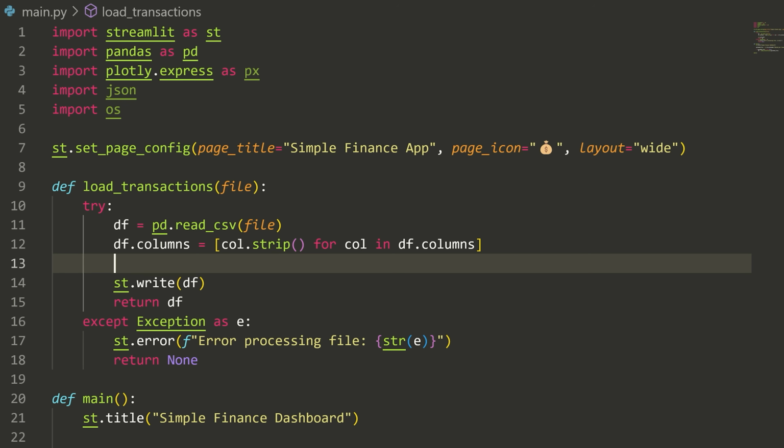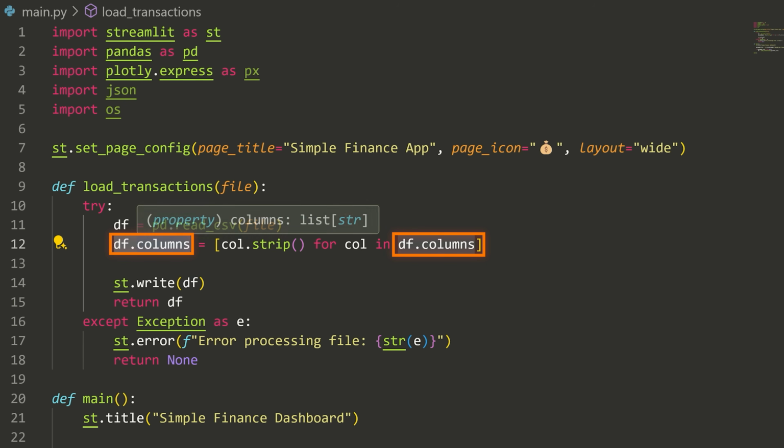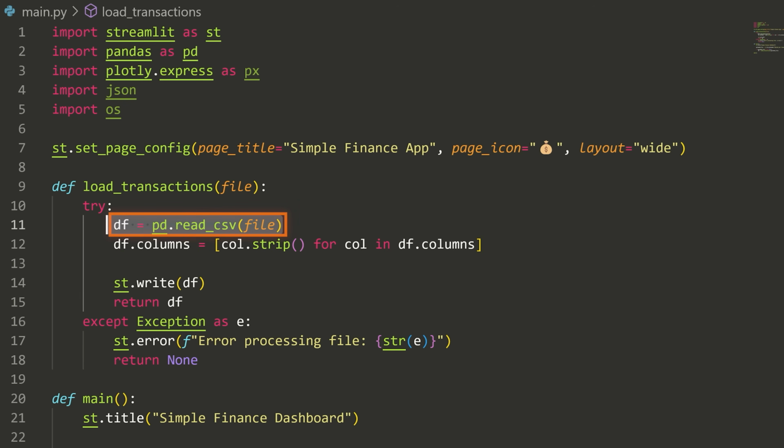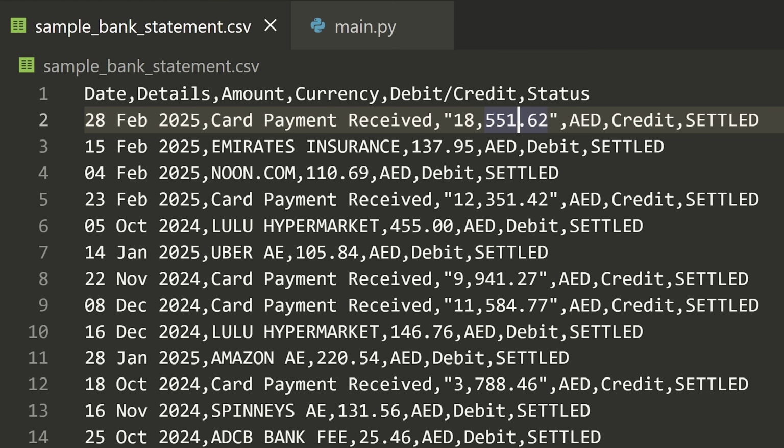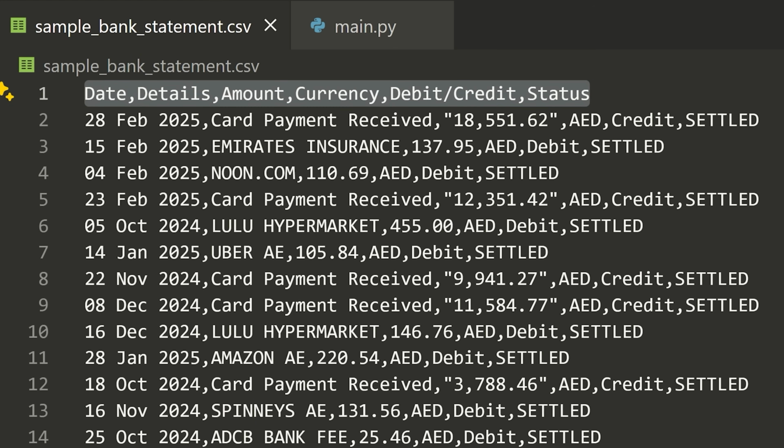Now in Pandas, you can grab all of the different columns in a data frame, and a data frame is what we've just created when we loaded in this CSV file. The way that we do that is by accessing the columns. These columns are the first row of our CSV file, where it dictates the name of all of the different things that we have in the data frame. So in this case, we have a date, details, amount, currency, debit, credit, status, etc.